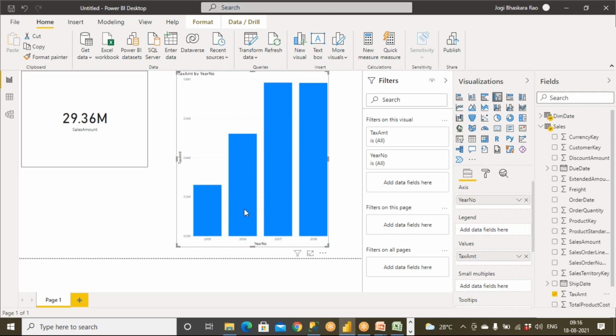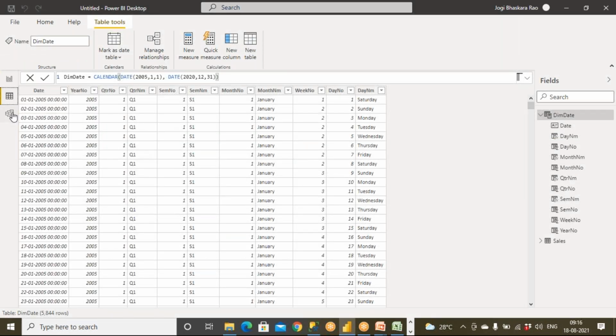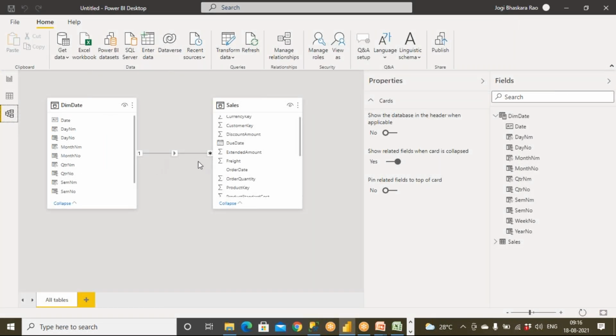Clear? So this is the year number using the order date. Tomorrow you want to have the ship date. Simply you have to go there and change the relationship here, right? So we have this relationship. So tomorrow, if you're planning to join with the order date, or the ship date, whatever relationships you want to create, we can create.